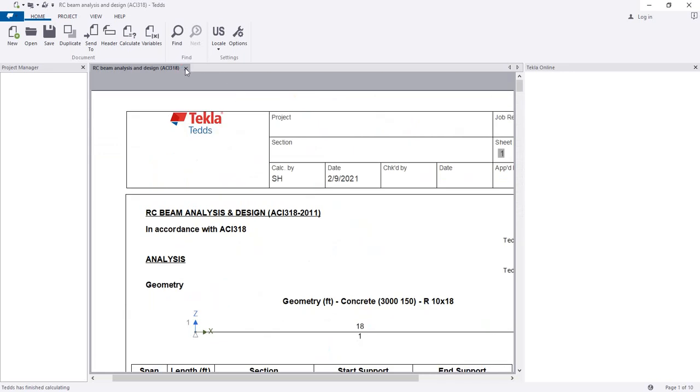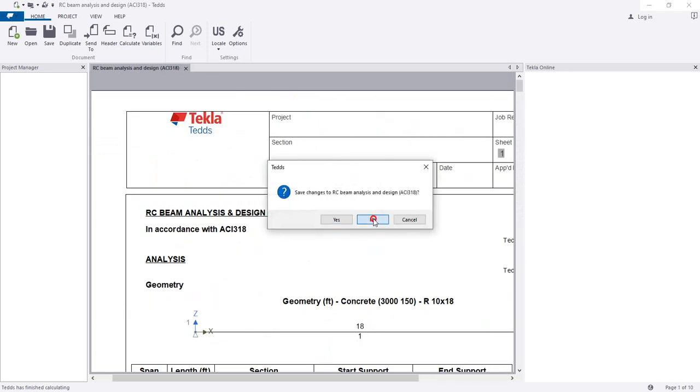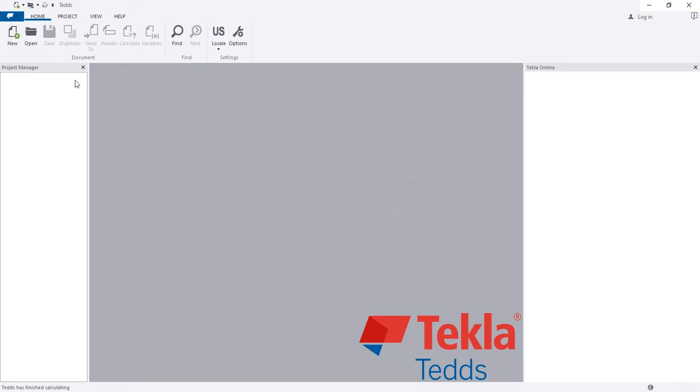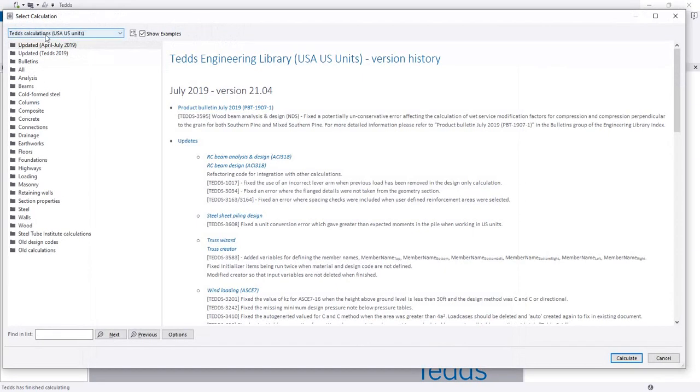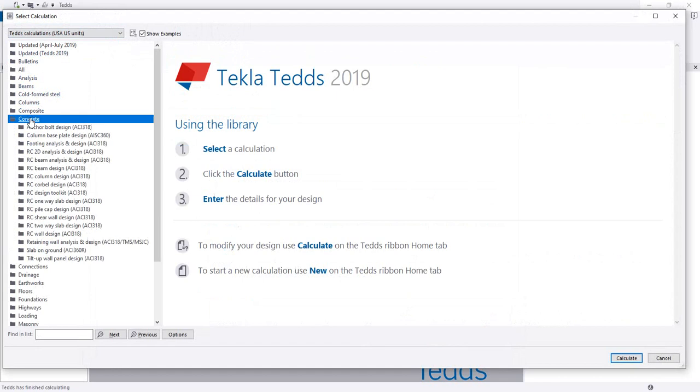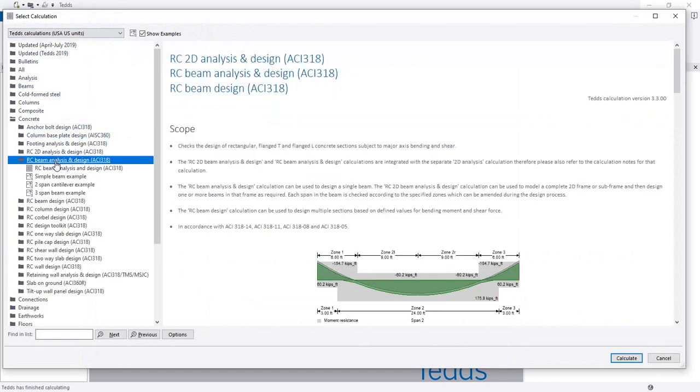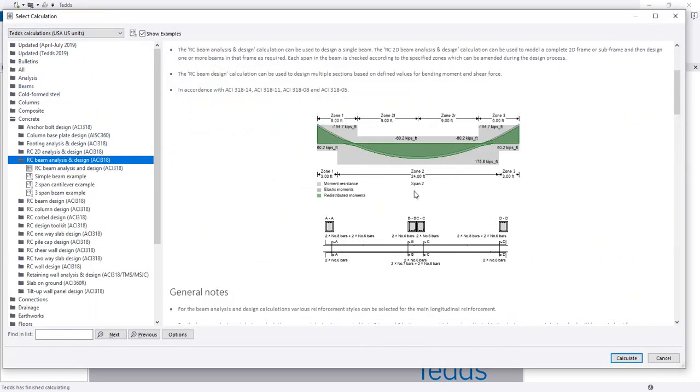I'll close that. No, I don't want to save that, and here I'll click new, and from here everything is okay. Tekla Tedds, USA, US units, so you can change that as per your requirement. Here I'll go to the concrete option, and from here I'll go to RCC beam analysis and design as per ACI code, and from here I'll click continue.